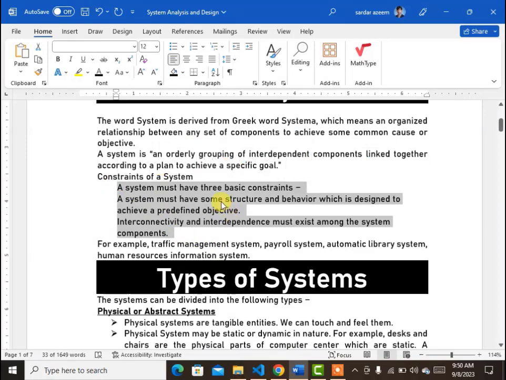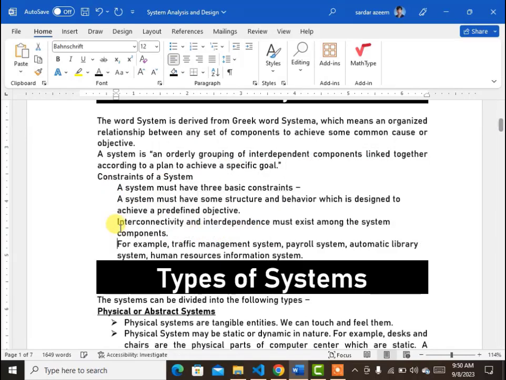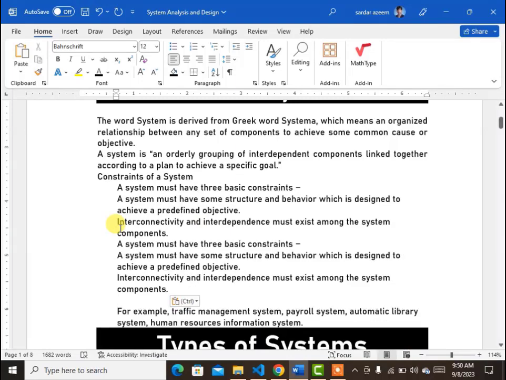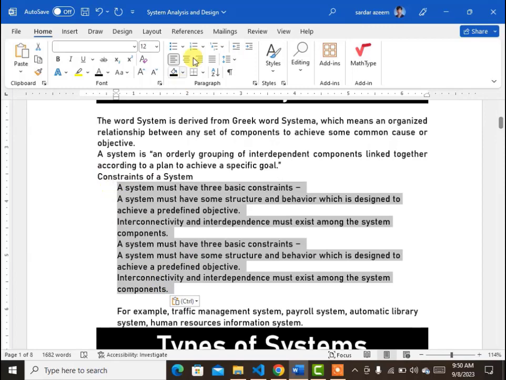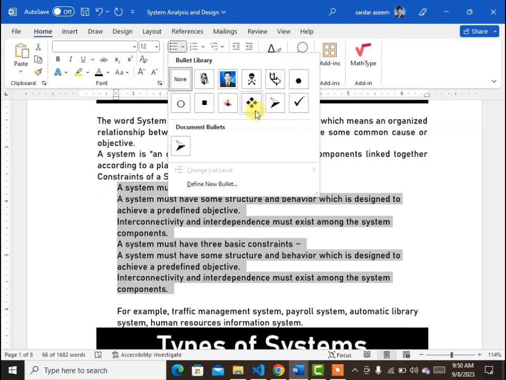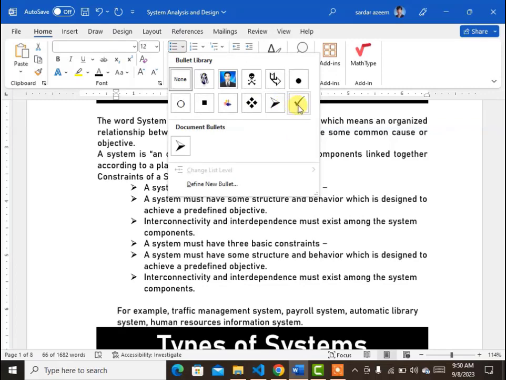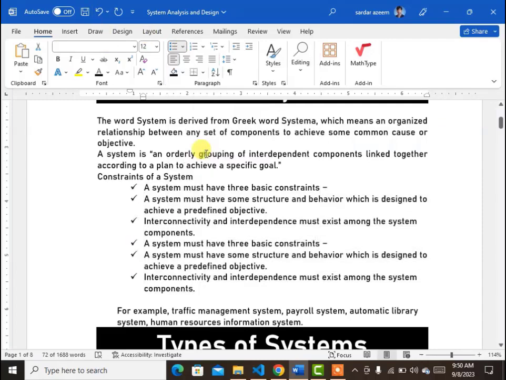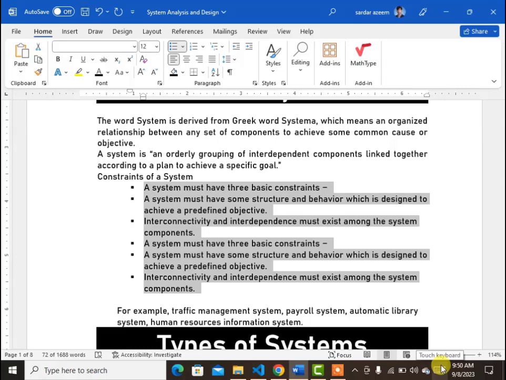We need some more text, so I've copied these lines and pasted them. Now we'll click Bullets. Here we have beautiful bullet styles. We can choose any of them to show our data with bullets.